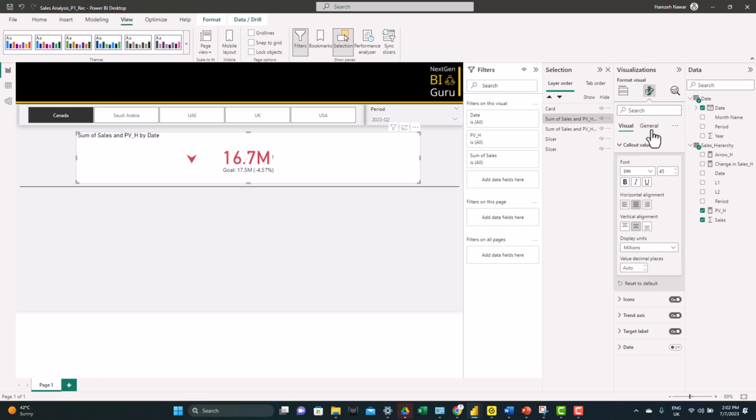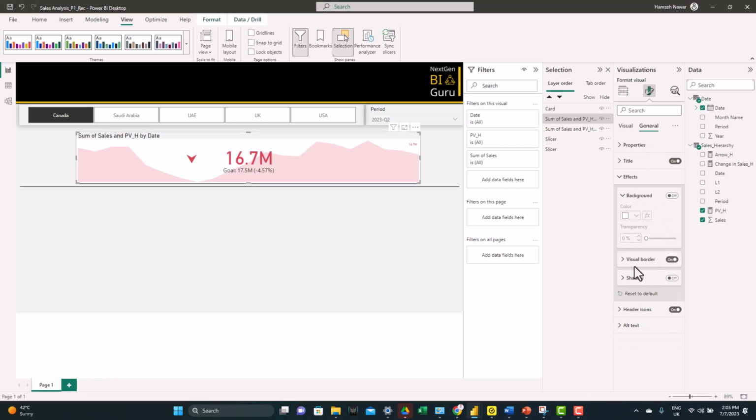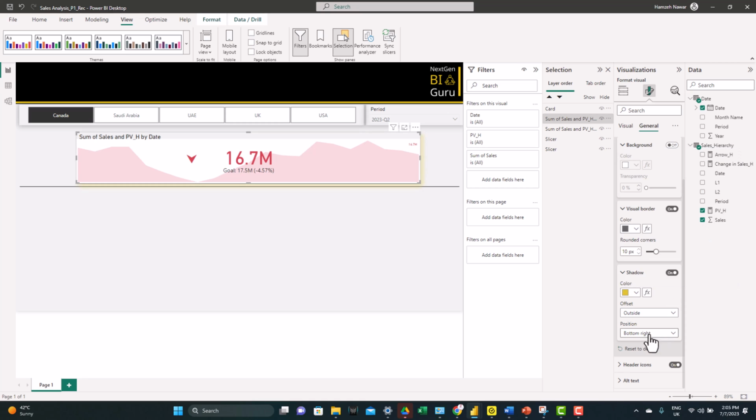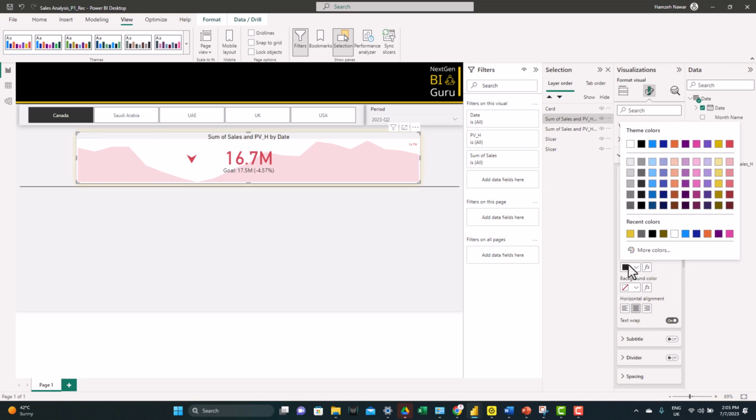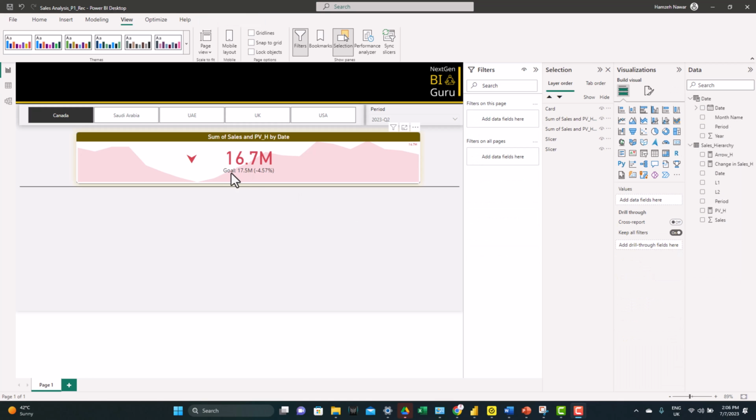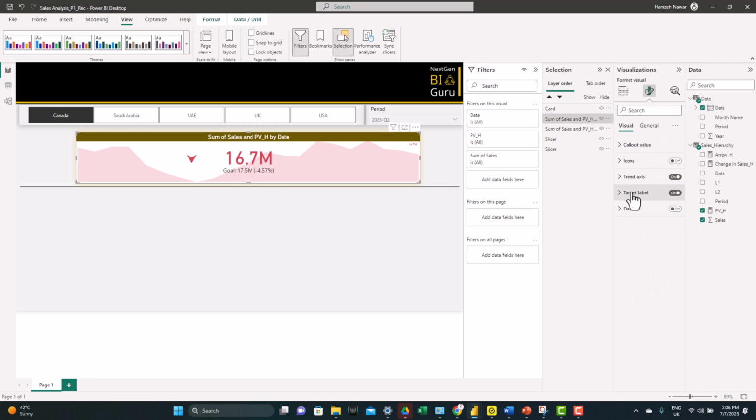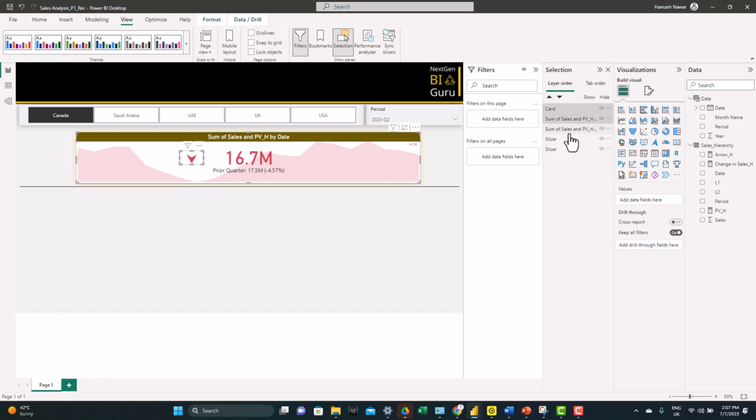and from general we hide the background and add a border with rounded corners of 10, and we add a shadow with the color yellow. And we format also the title a little bit, and we can see that it's showing goal. Let's replace it with previous or prior quarter. And here we go. We have three visuals. Let's group them. We call it overall.